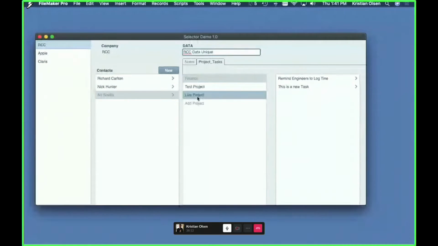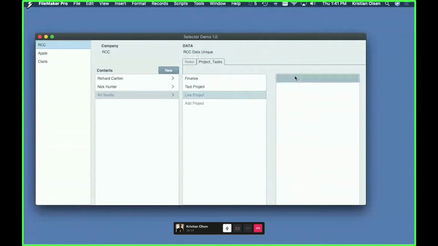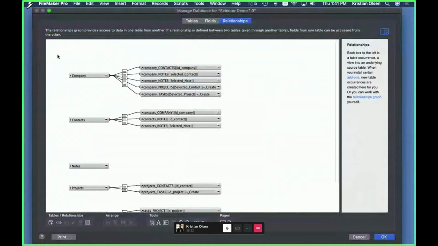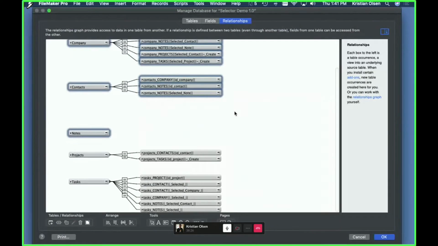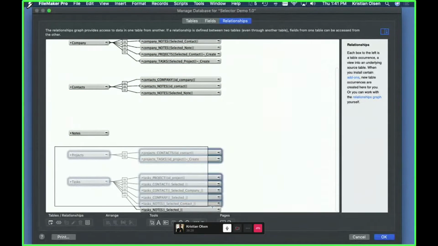Okay, and then from there, I can add tasks. I should have put some placeholder text so you know that this is a task. I'll show you that in Manage Database real quick. So again, we've been talking about this section of the database so far. Now we're going to go down and talk about this section of the database.